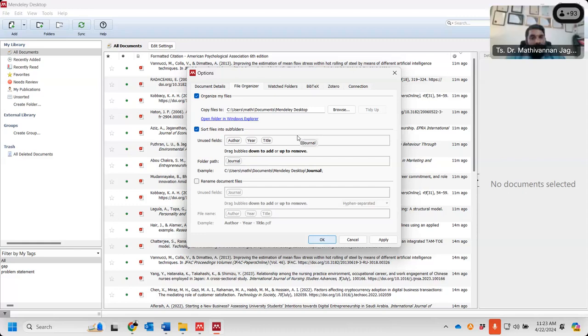Okay, tools, option. Open folder, Windows Explorer. This is the location of your file. This one is by year. If I remove this and put author, it will come by author. Apply. This one is by author. You see.